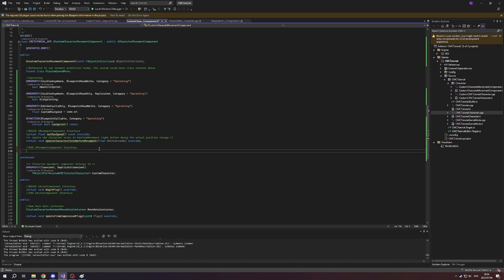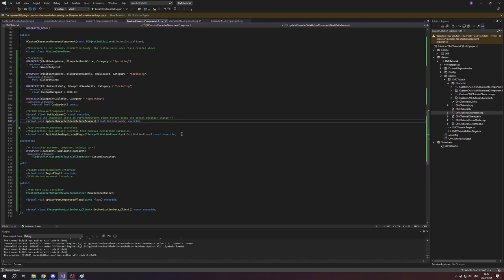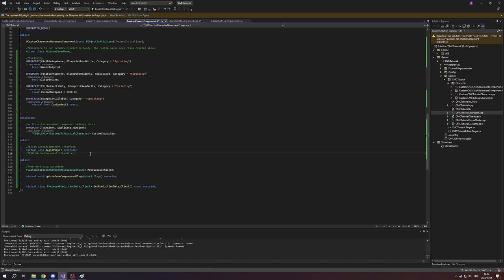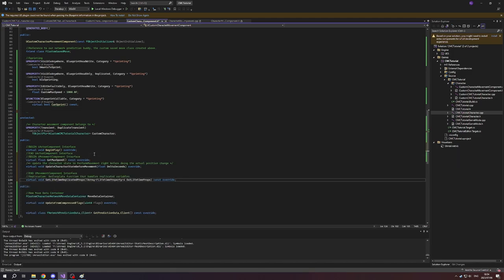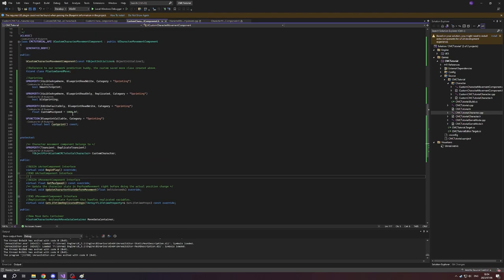Oh, one little thing we forgot to do is just add in our lifetime replicated props, because we do have a replicated variable. And you know what? Let's actually just tidy this up. We've already started a section over here for our overridden functions. So let's just move them across, shall we? And bam. A little bit neater already.